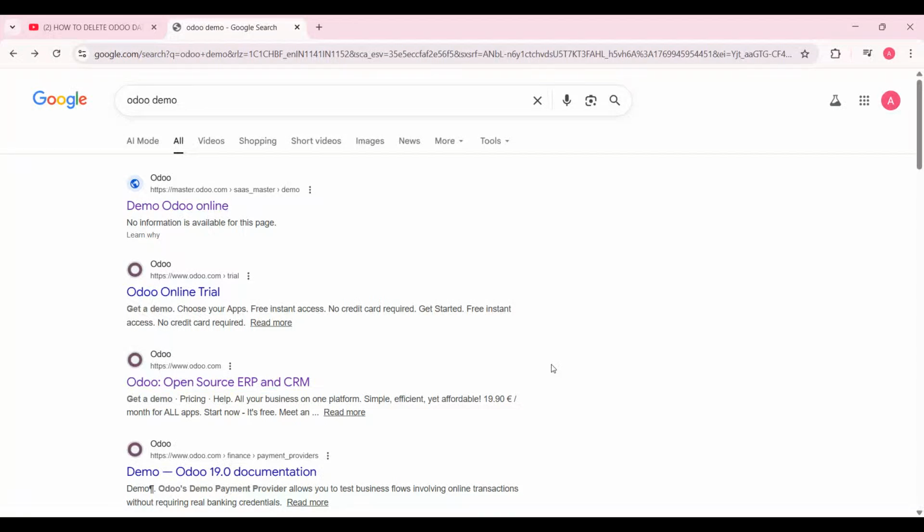In today's video, I'm going to show you exactly how to delete an Odoo database step by step. This is a very common task if you're testing Odoo, using a demo database, or cleaning up unused databases from your account. I'll walk you through the entire process using Odoo Online, so you can follow along even if you're a beginner. Make sure you watch until the end so you don't accidentally delete the wrong database.